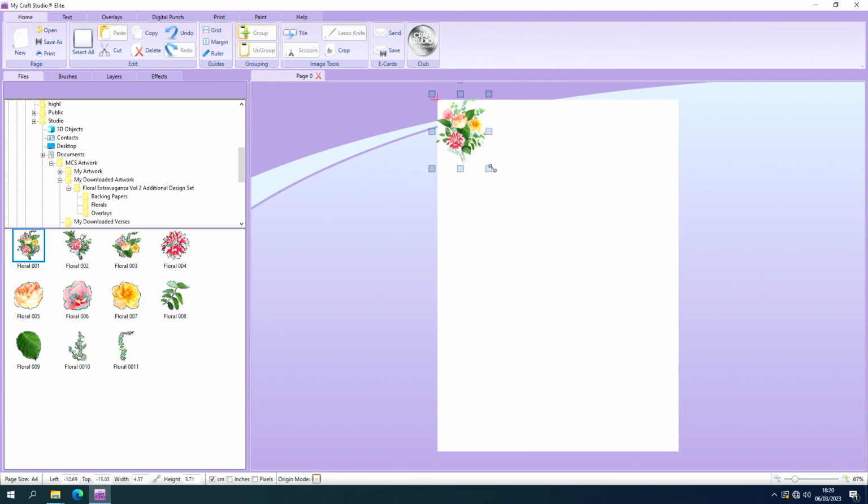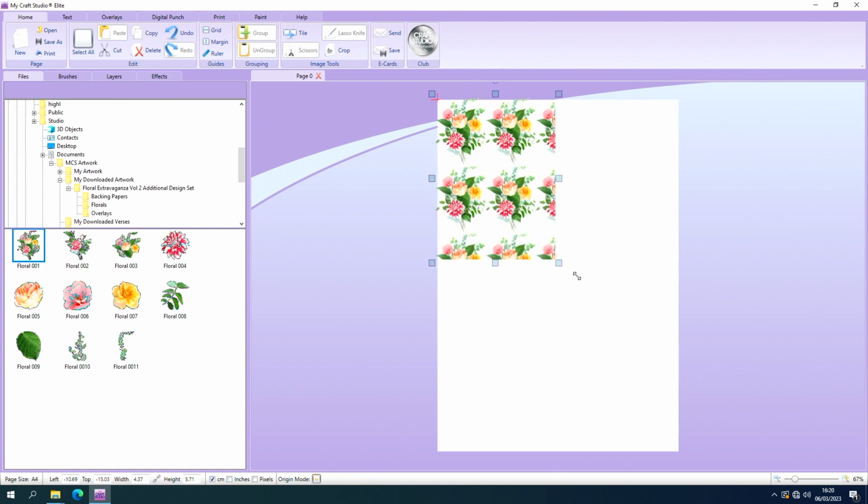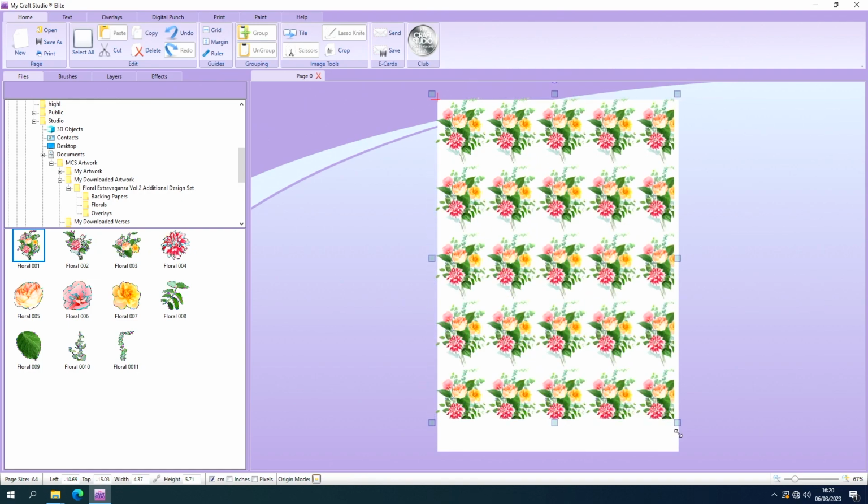Now you see that the white buttons around the image have changed to blue. This now means that when we resize it, we're actually going to replicate it. So we're replicating the image over and over again. So we created a backing paper there really quickly and simply.